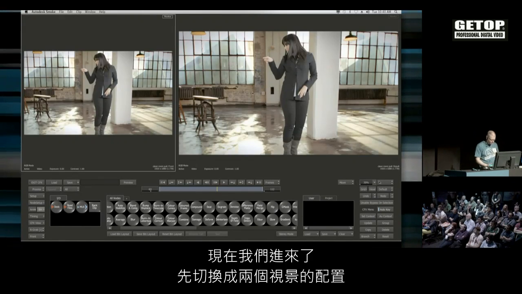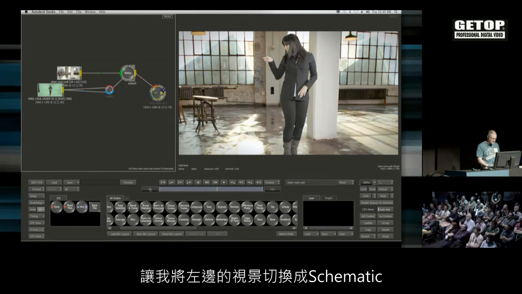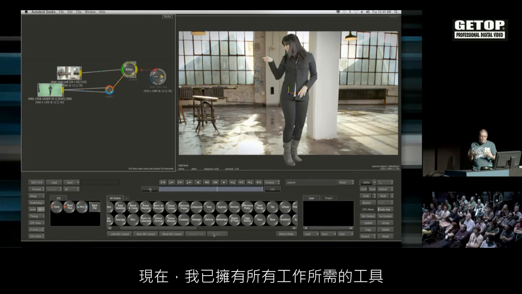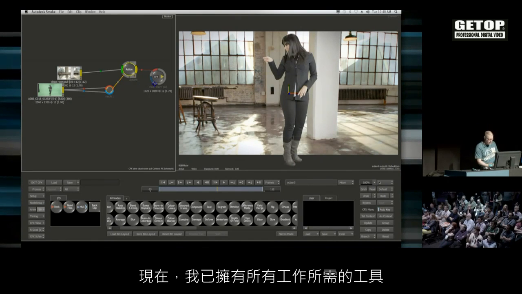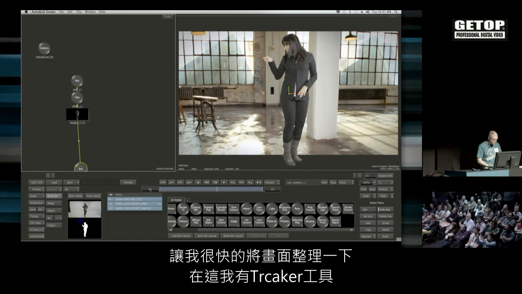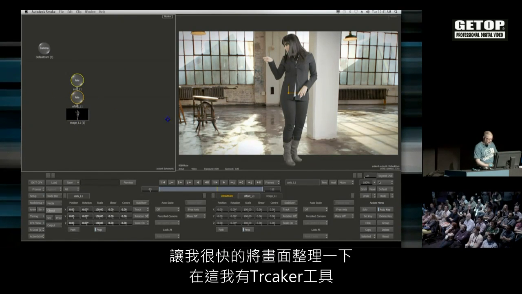Let's go to a two-view layout. Let's also switch this to be my schematic. So again, the action node was created. I've got all these tools now at my arsenal to do what I needed to do. So the first thing I want to do is track her to that back plate. So let me just clean something up real quick. So I've got my tracker box right here.